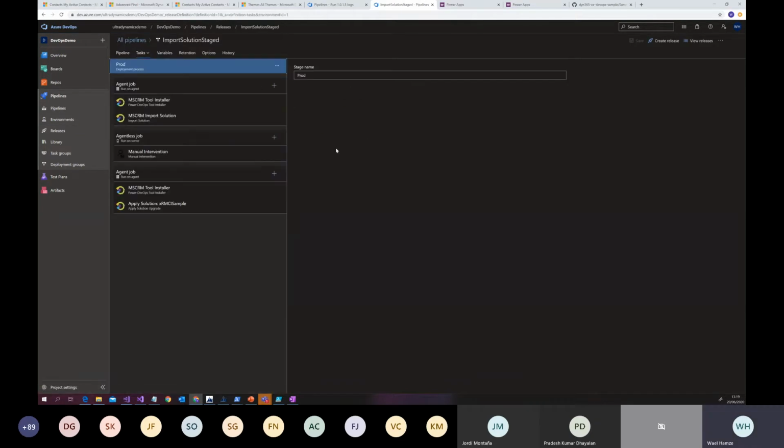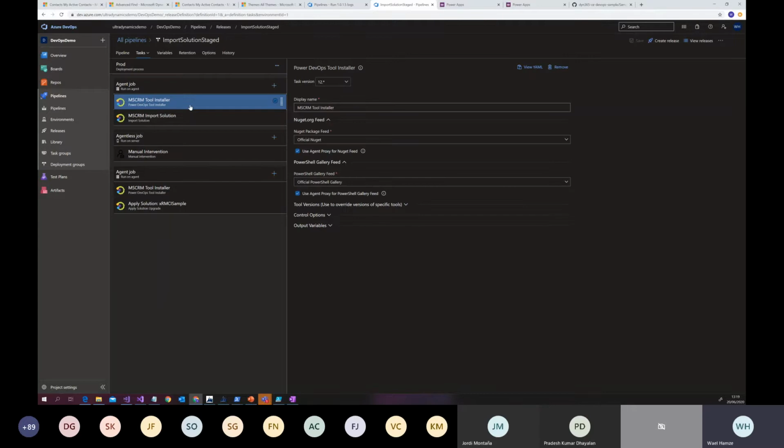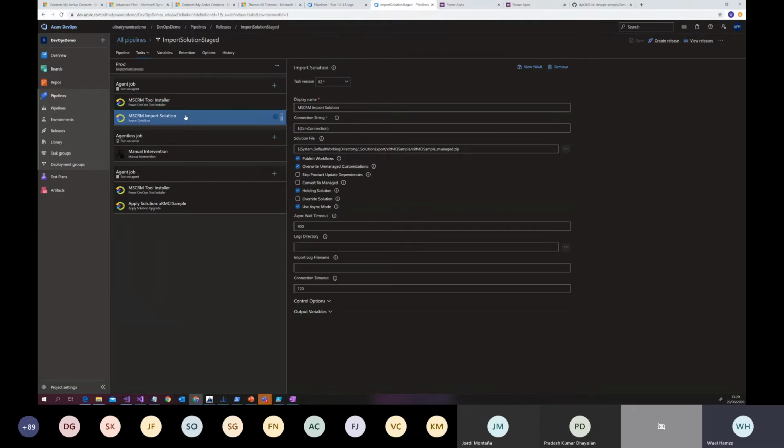So this pipeline has got a number of tasks. It's got different agents, jobs, as you can see. What's going to happen is I'm going to use the tool installer task as usual to get the tools, and then I'm going to import the solution. When I'm importing the solution, I'm going to take this holding solution option. What that does is it stages the solution for upgrade. It means it creates a solution on the side. It doesn't override the existing solution, but it creates a solution with the underscore upgrade.